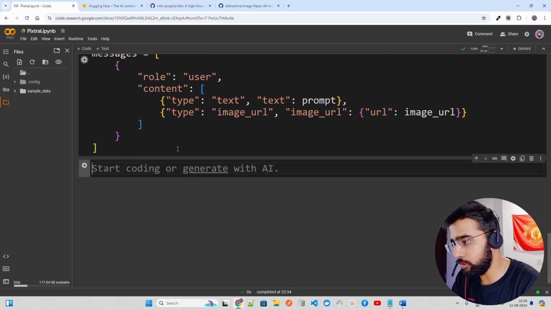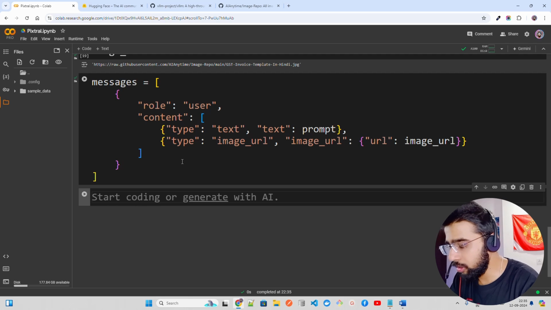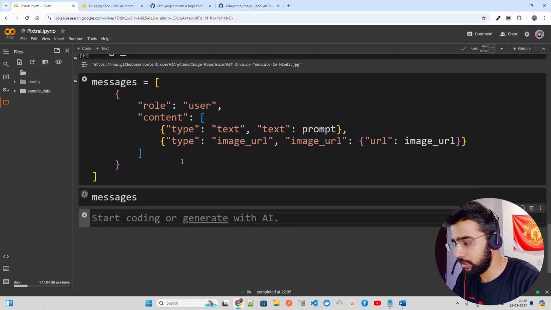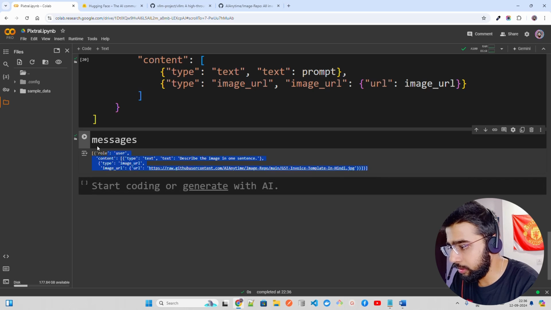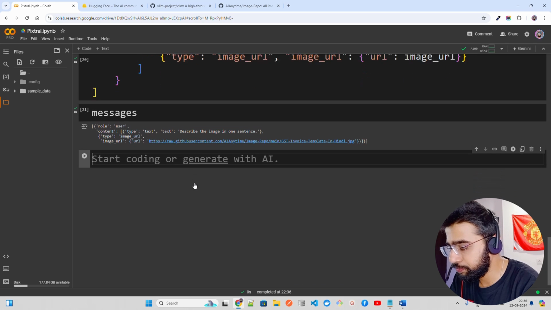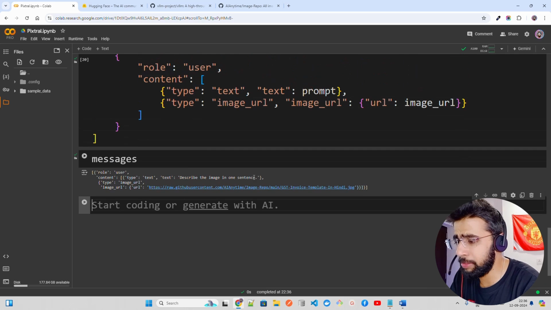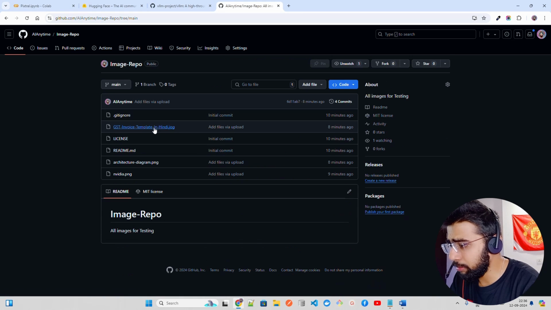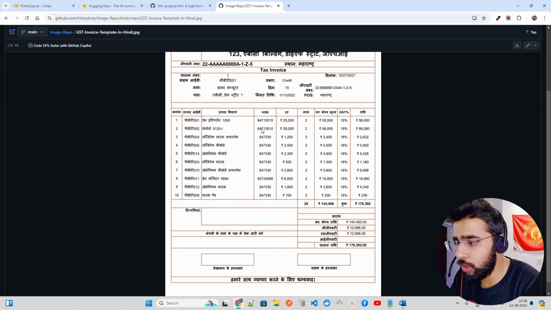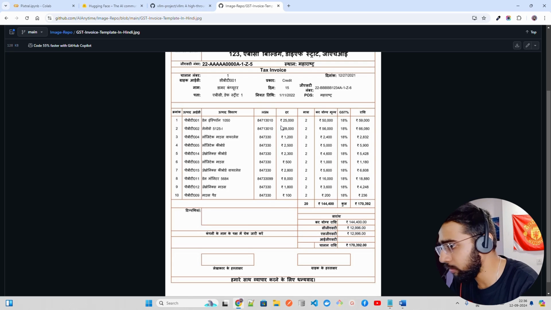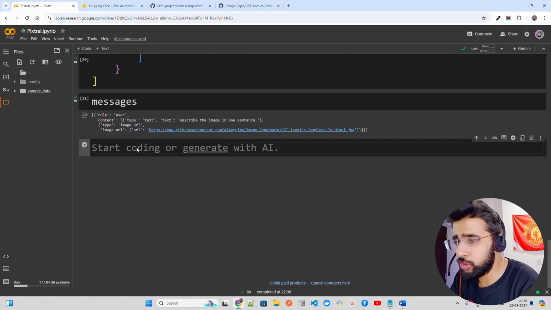So let's just run this. If I print the messages, you can find out the entire thing that has been passed. Now I'm asking to describe the image in one sentence. You can describe that in multiple sentences. This is the image that I have uploaded. It's in Hindi right now. It's an invoice pro forma that we have in Hindi.